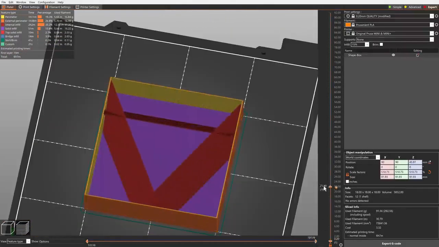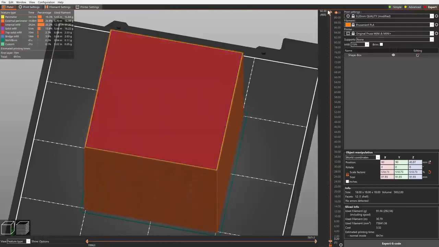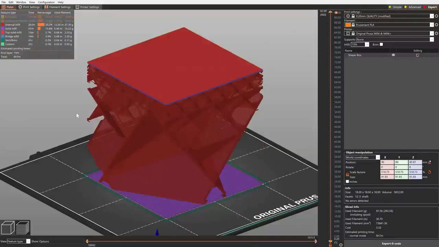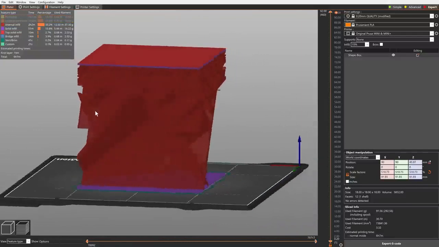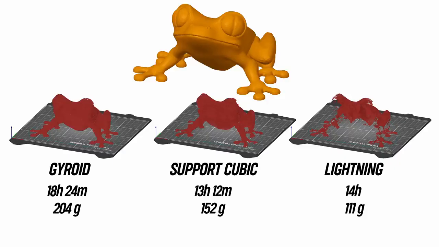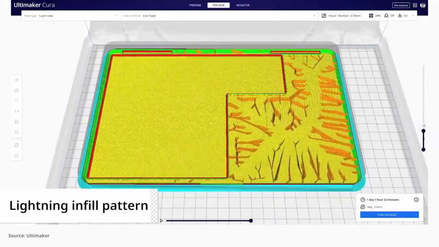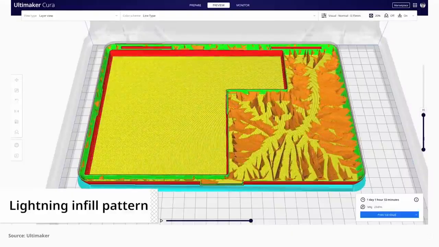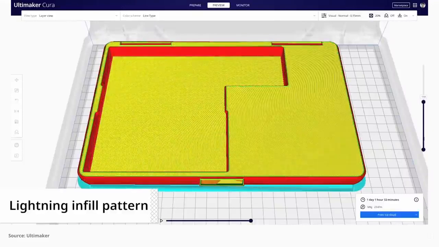PrusaSlicer already had an infill with similar behavior called the support cubic infill. However, the lightning infill saves even more material. When printing the classic tree-frog model, the weight of the filament is cut nearly in half compared to standard gyroid infill. Like the Arachne perimeter generator, we have ported the lightning infill from Cura. Thanks again for keeping Cura open source.